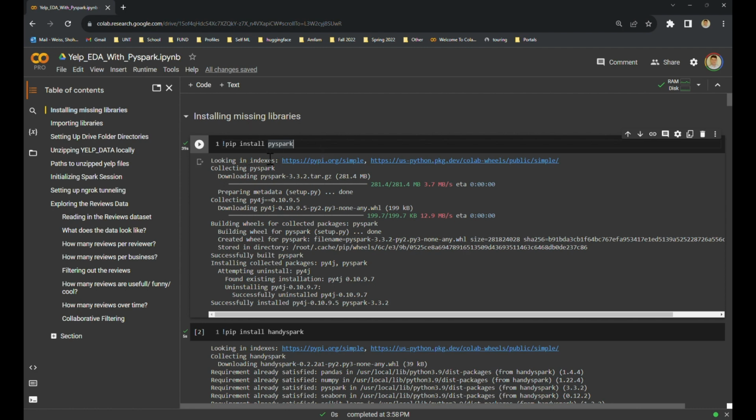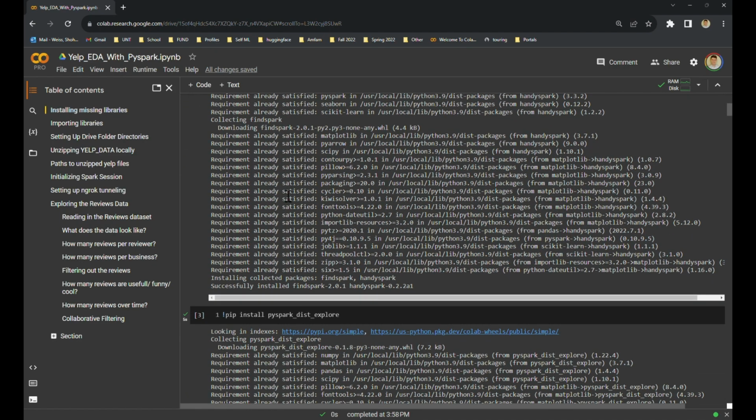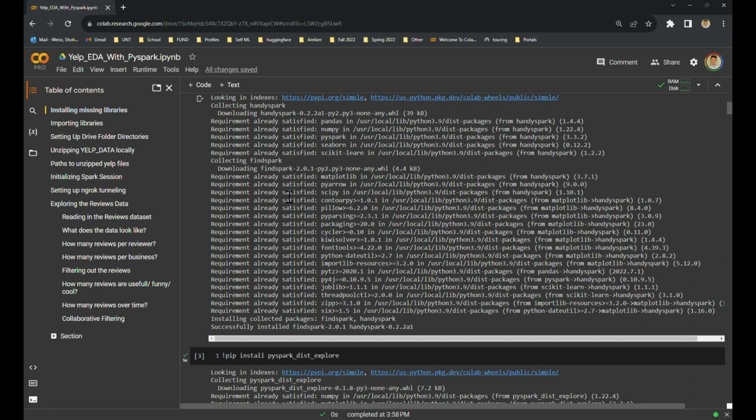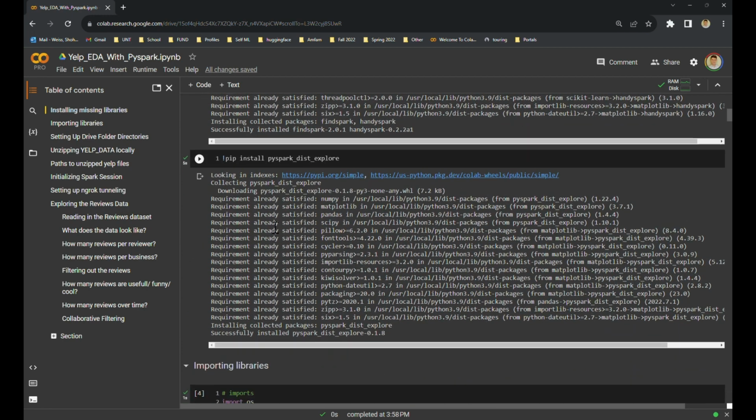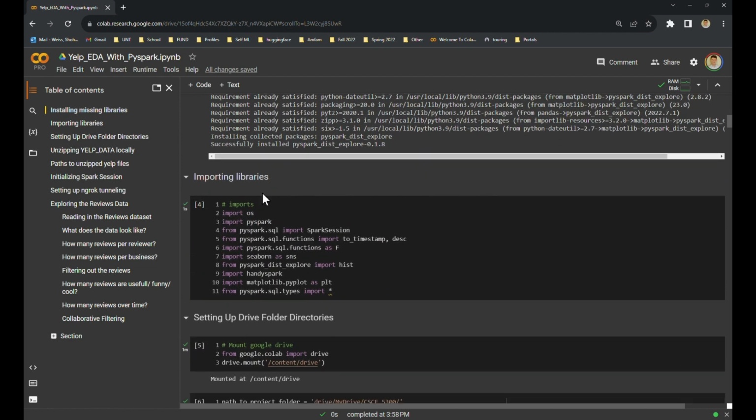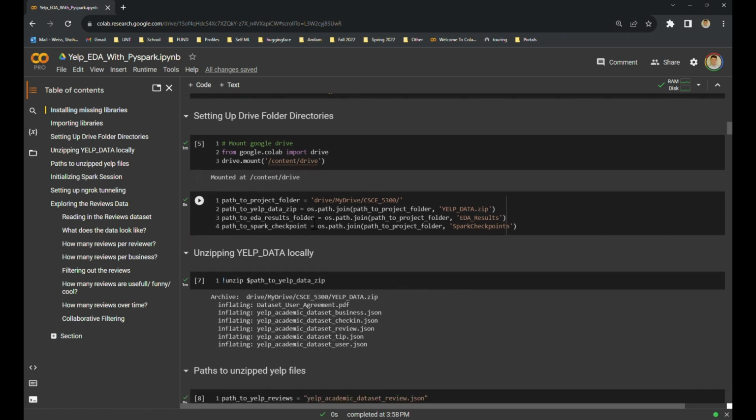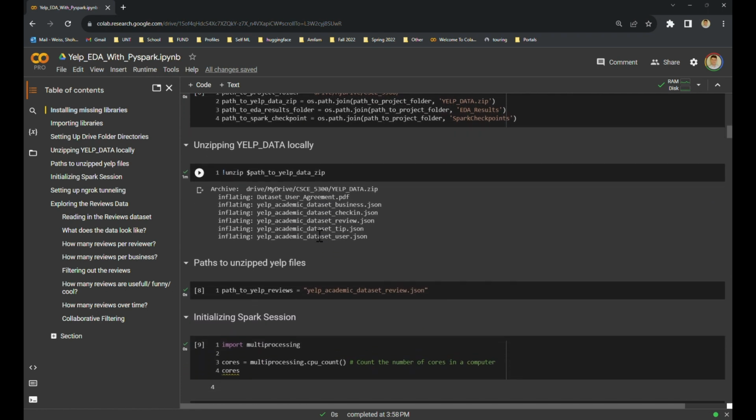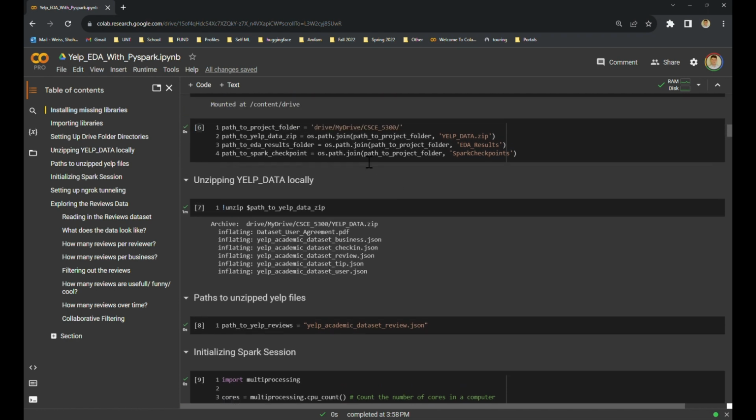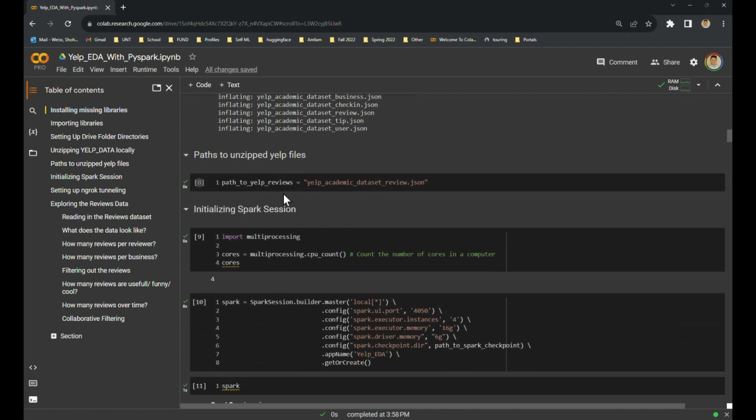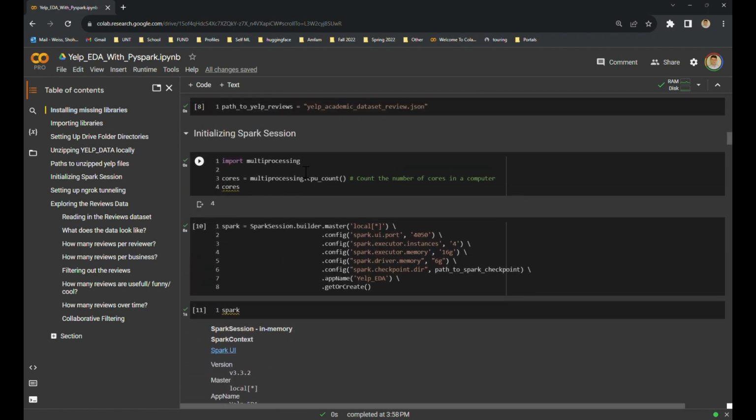Here we start by installing PySpark and HandySpark, which we use for extra things that PySpark doesn't provide, and also PySpark Dist Explorer. These are libraries to help us explore the data and create visualizations. And then we import all the libraries that we need. We mount our Google Drive, set up our directories, and then we unzip the Yelp dataset, which is located on our Google Drive. And then we set up the directory for the unzipped Yelp file.